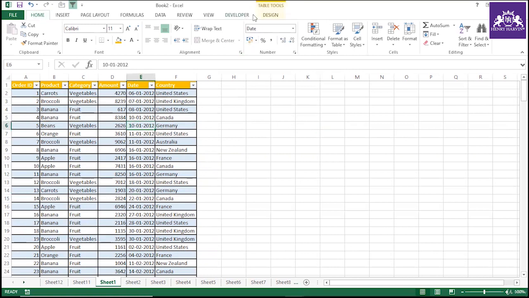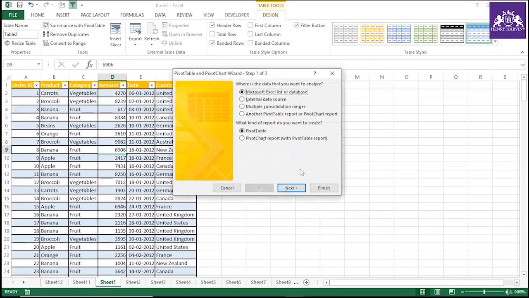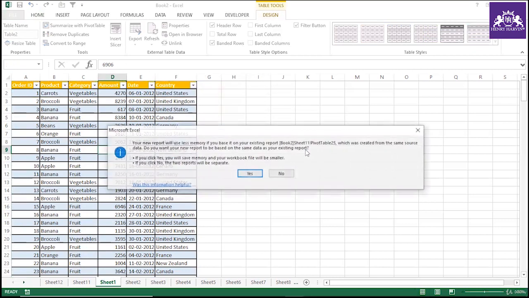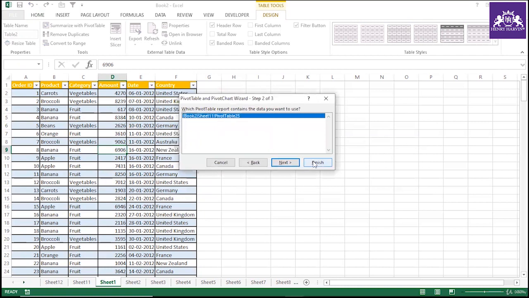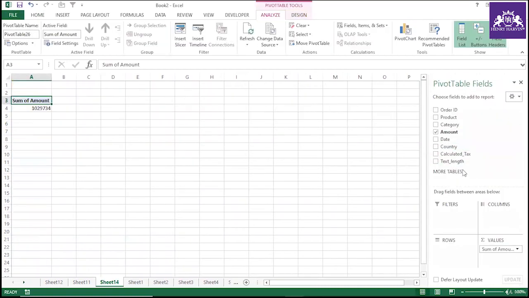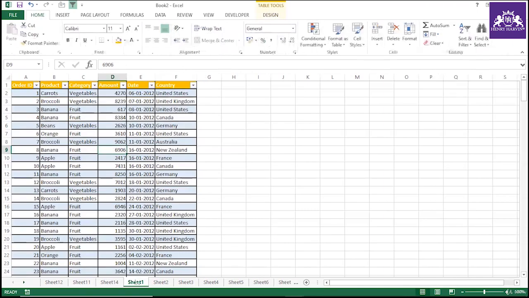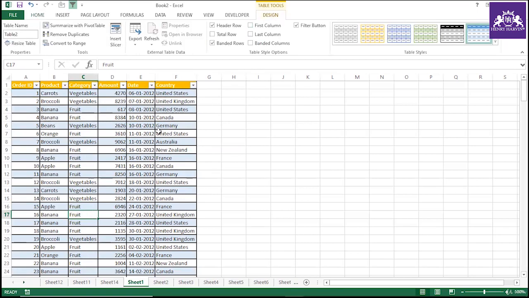So now see that design. Alt DP. You select this, and the pivot table is created, guys. Now if you put that amount, and if you have the country, so this is the value. All right, tax 1, tax 2, whatever. Now I'm adding some more values in my data. So this is my pivot table, guys.